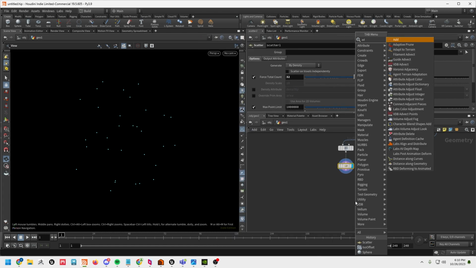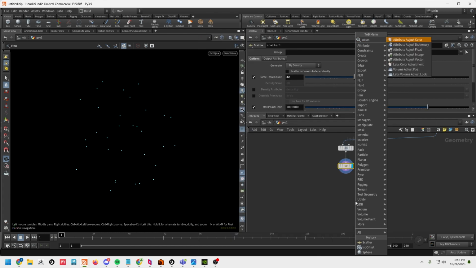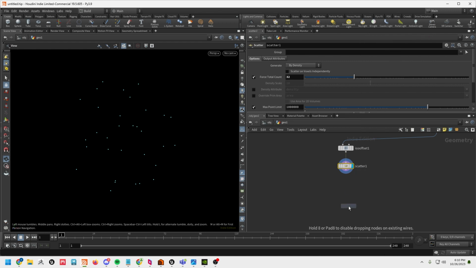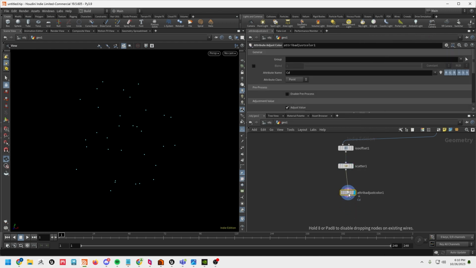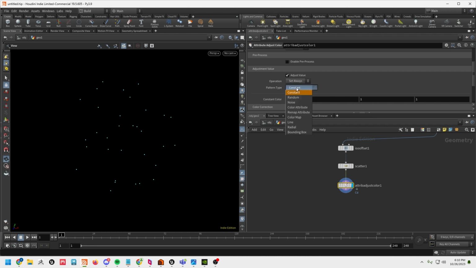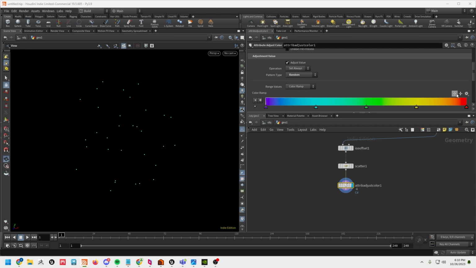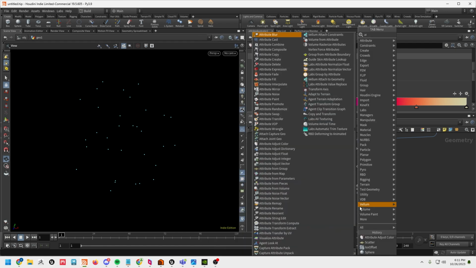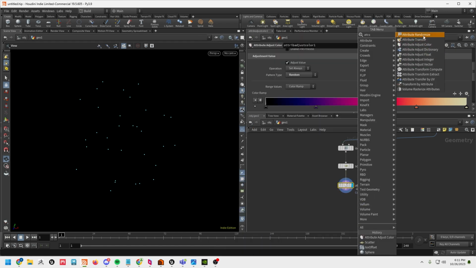So let's just do an adjust color. And then for this, we're just going to go down here to pattern type and select random. And then over here, we get a color ramp. I'm just going to select something like magma. You can pick whatever you want as far as colors go. It won't matter.